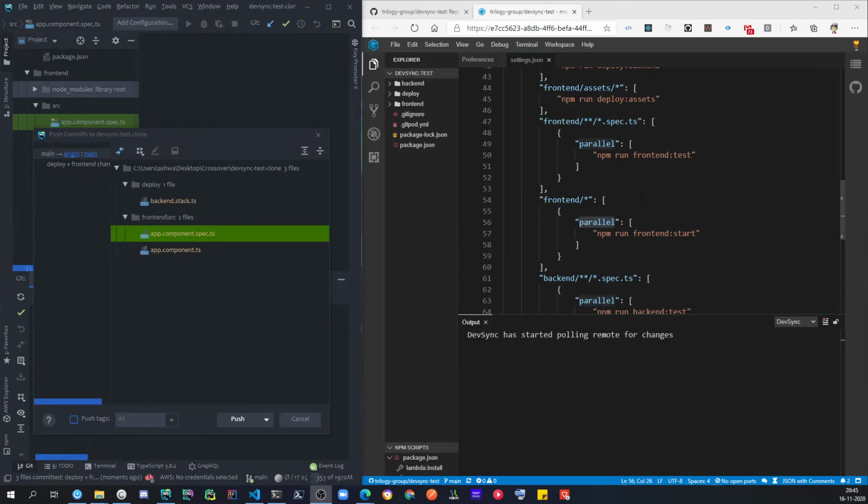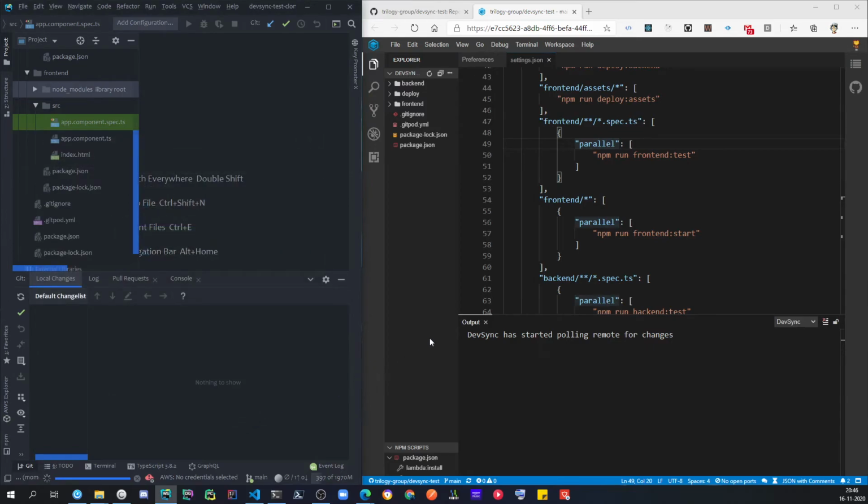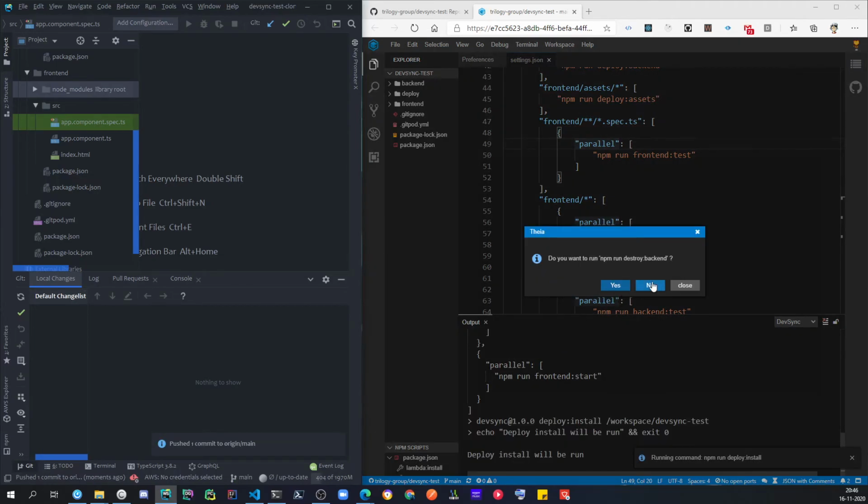You can also specify an option called parallel. This is basically anything you want to run on a separate terminal and in parallel. Here I have changes to backend stack, app.component, and app.spec. Now, based on our configuration, DevSync will first run the deploy sequence, and after that completes, it will open frontend test and frontend start in parallel windows.